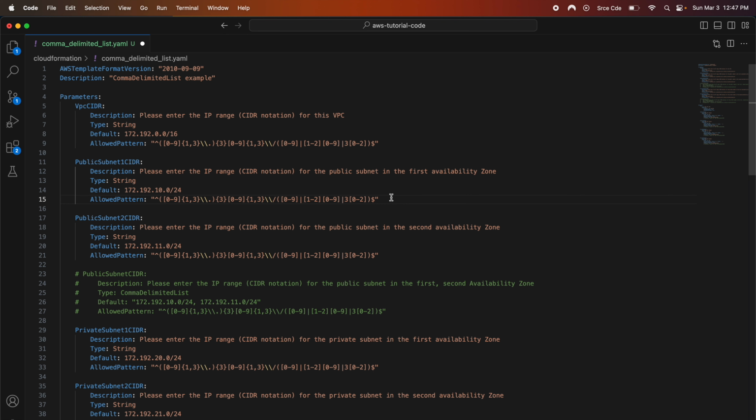In this video, I'm going to cover CommaDelimitedList, which is one of the data types that we can use as a part of the parameters in CloudFormation template. So parameters in CloudFormation template enable us to input custom values each time we create or update the stack. Parameter supports different data types like string, number, list of numbers, AWS specific parameter types, SSM parameter types, and comma delimited list. And in this video, I am going to cover comma delimited list data type.